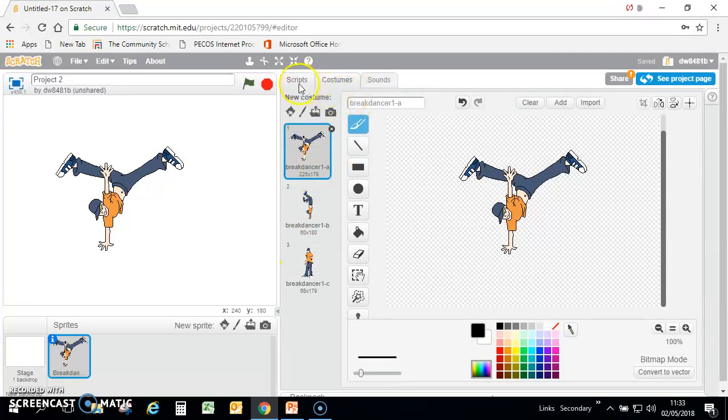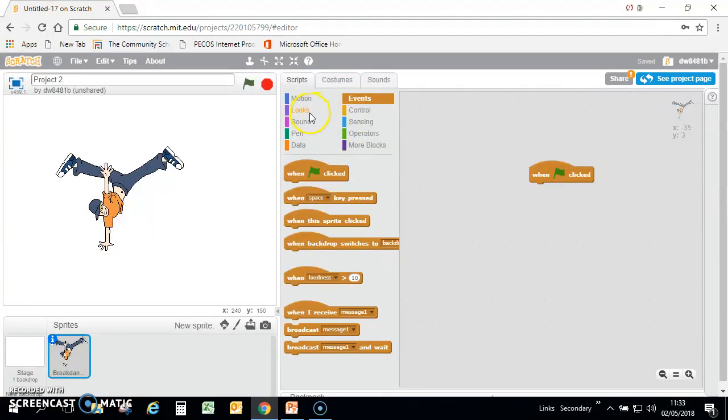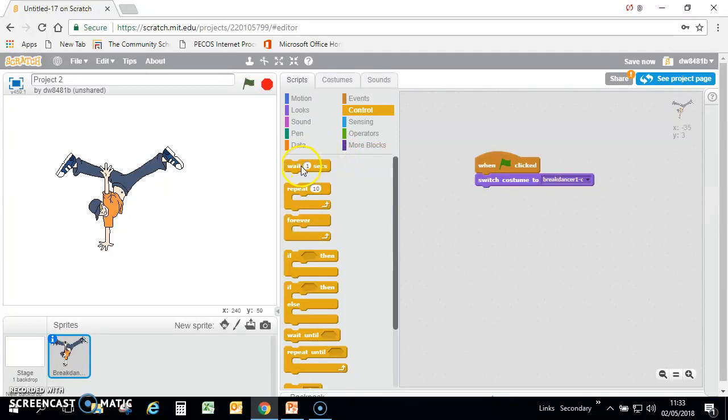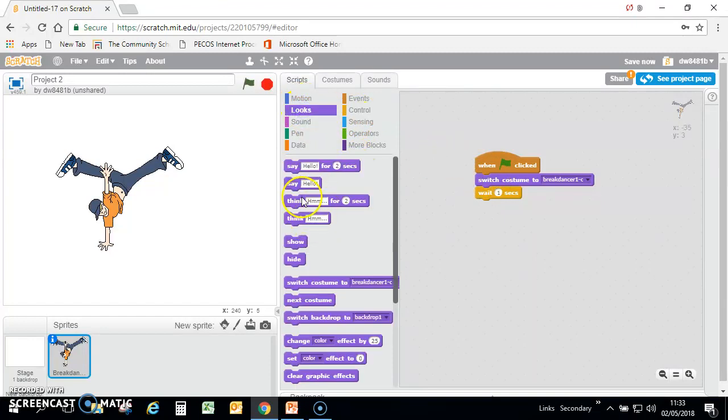When we do that, we'll go back to script, we'll go to looks, and there we have switch costume to breakdancer. So we're going to drag that over and we have the option to pick from the list whether we want it to be 1A, 1B or 1C. And for this example, we're going to make it 1C. Now we're then going to add another block called a control block, and that control block is going to say wait. So it will wait for 1 second. And then we're going to put a third block in which says think, and we're going to change the default text to I wish I was famous.